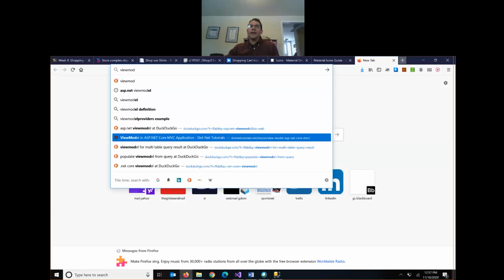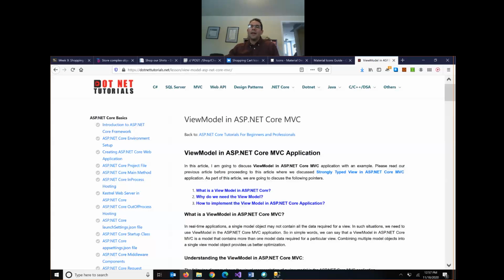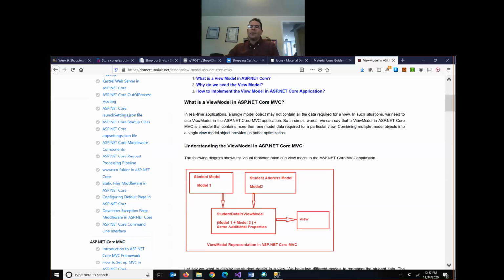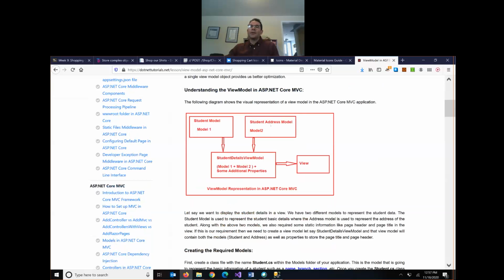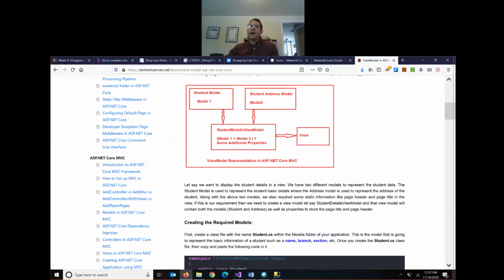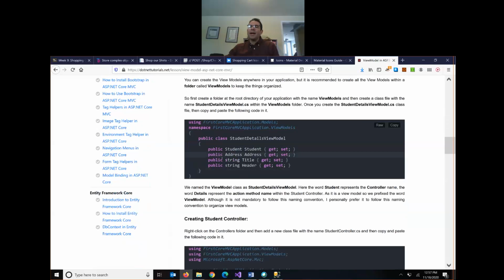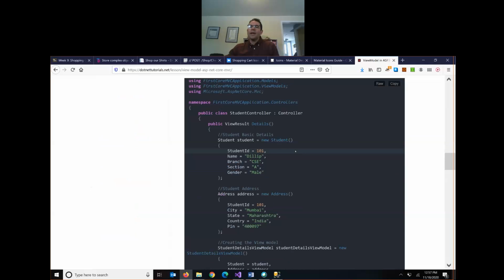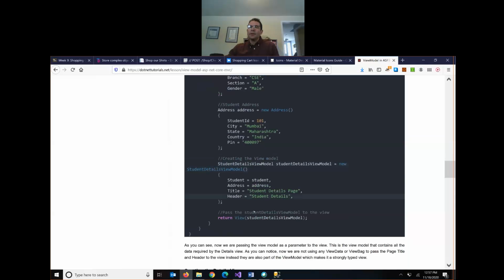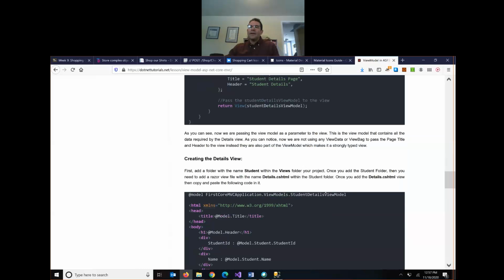So I'll post this link if you want to read about how to do it. So for example, we've got a student model, a student address model, and we want to show both of these things together in a view. So we can define a view model. So here's a student, here's an address. And in the view model, we can combine the different properties that we want to show. And then in our controller, we create a new view model and pass it. And then we use the view model as the declaration of our view.